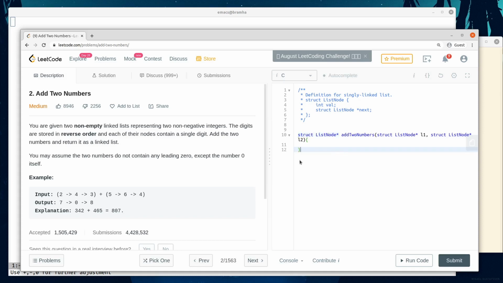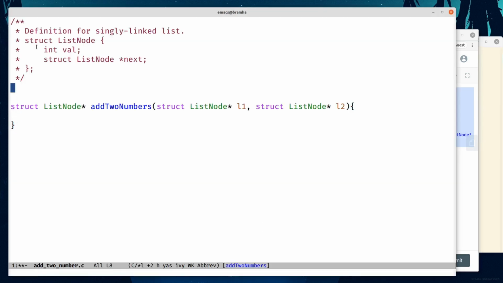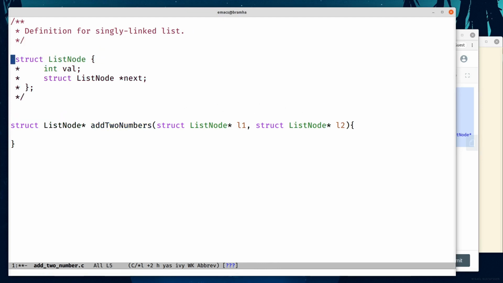Now we understand the problem. Let's copy the prototype into our favorite editor. Let me uncomment the structure definition because we would require that.